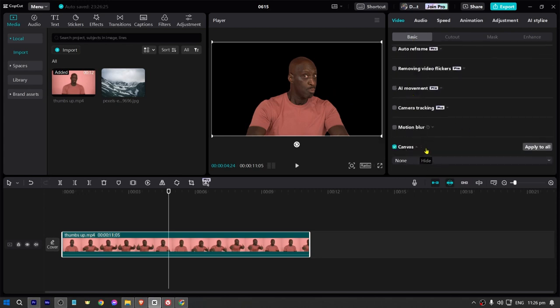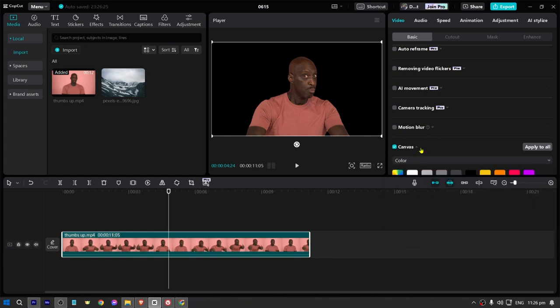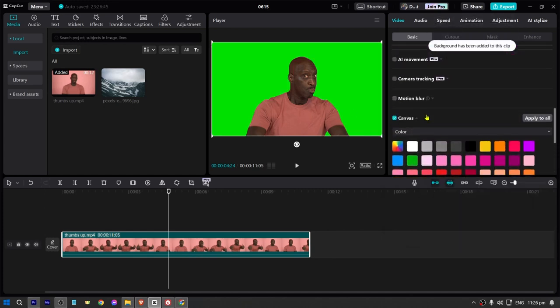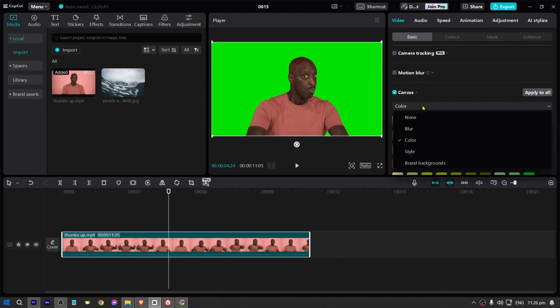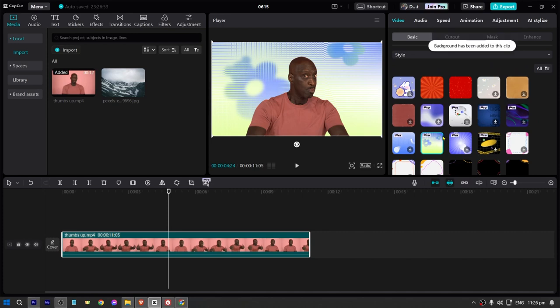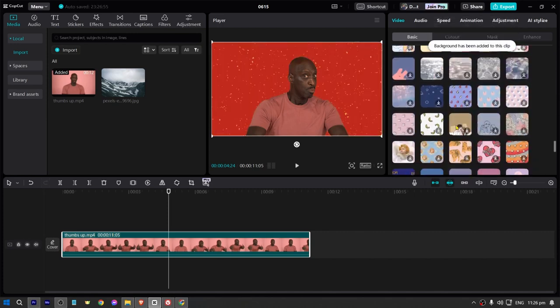you have the canvas option. Now you can select none, or you can also go ahead and choose from the presets that are here already. For example, colors, you can definitely add that one for your green screen or ultra key later. And then you can click the style, and you have different styles in here. Say that, for example, this one, or whatever that you can find down here.